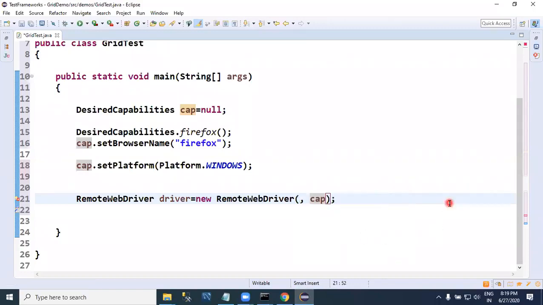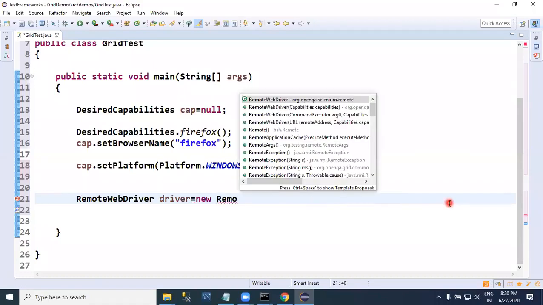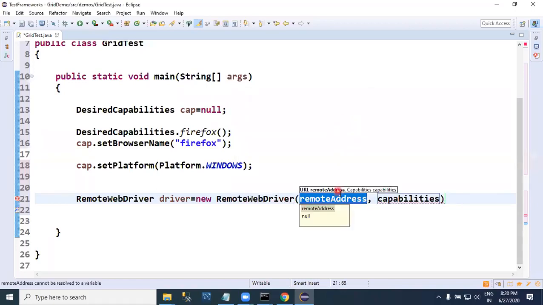Here, it should be in a URL format. You please observe once again. New RemoteWebDriver. I'm selecting this method, new RemoteWebDriver. It needs a URL as the first argument. First argument is of type URL. Second argument is capabilities.